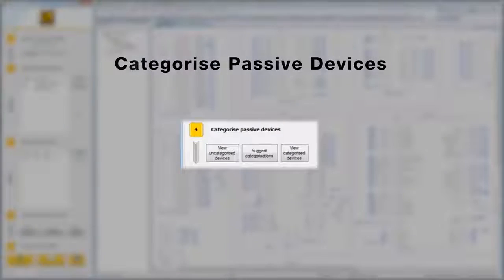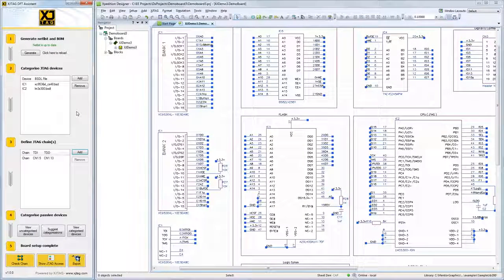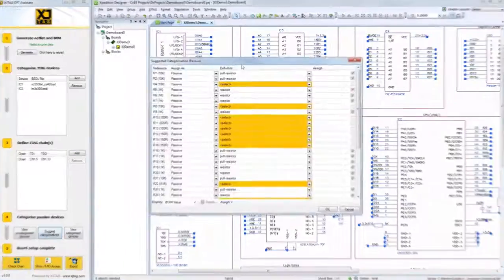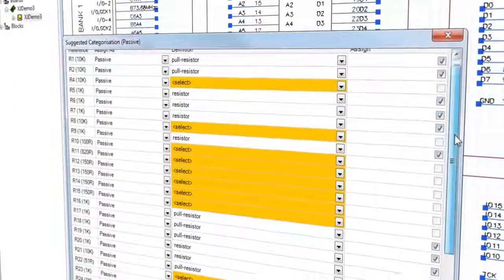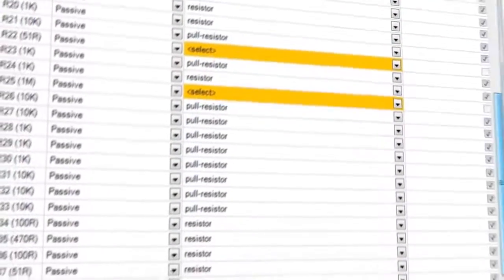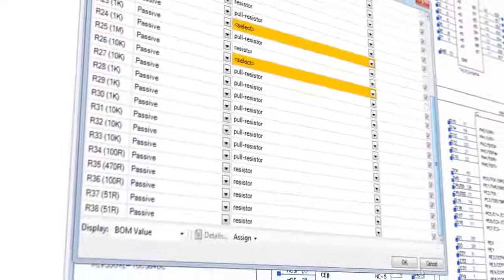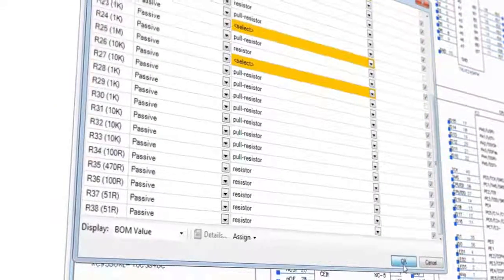The last step is categorizing passive devices. You can manually search for the devices to categorize them, or the XJTAG DFT Assistant can suggest categorizations for you. Let's take a look at the suggestion method. Selecting Suggest Categorization will scan your design and show you devices that are thought to be series resistors, pull resistors, inductors, and more. Some might need some further information, but for now, let's accept the recommendations here.